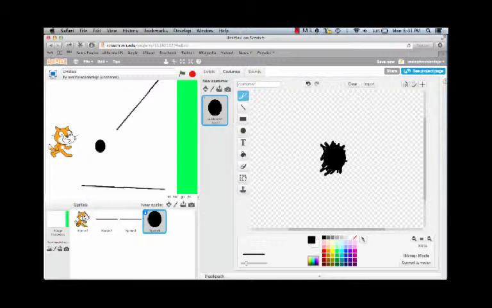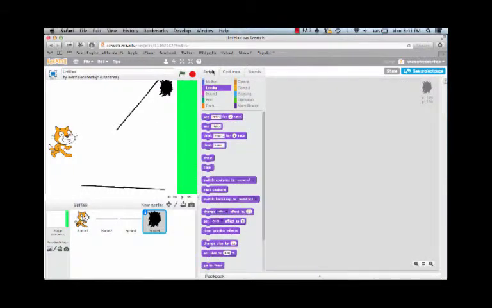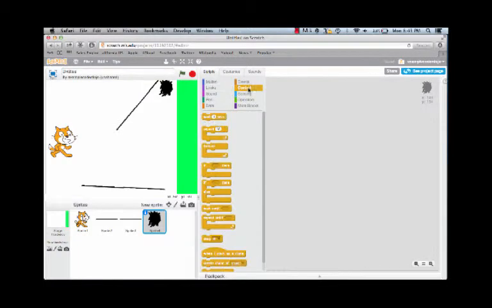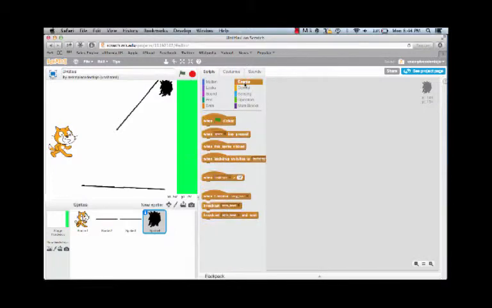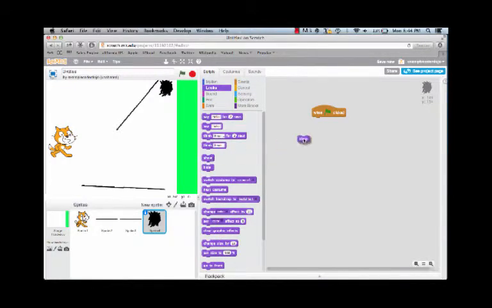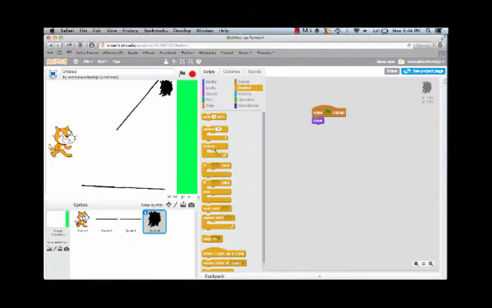So just some random object that's going to be bouncing around. Now I'm going to go ahead and drag that and put it right up here. Now let's go back to the scripts screen. And let's do what we've done before and go to events and pull over the when green arrow clicked block. Let's go to looks and go to show. Now we're going to need our forever block. So pull over forever and connect it.